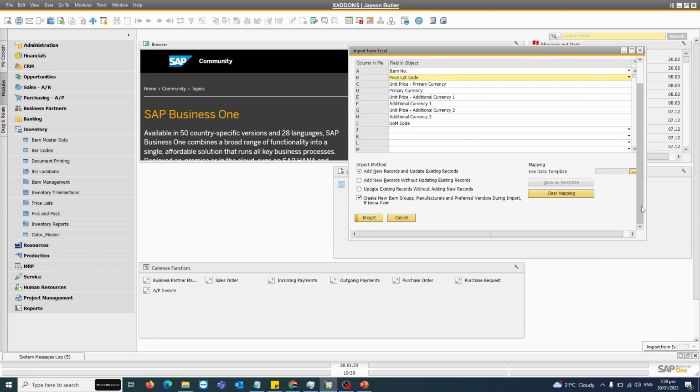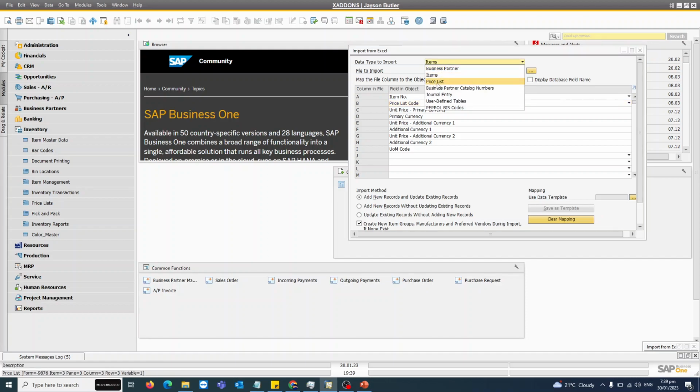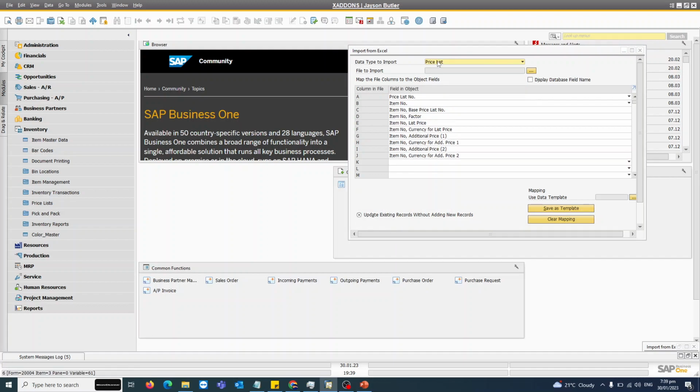Similarly, if you want to upload multiple price lists in SAP in one shot, you can also upload them by using the feature price list in the Import from Excel wizard. And in the example which I presented now, I just used one item and one price list. You can have multiple price lists, multiple items, even in this scenario also.